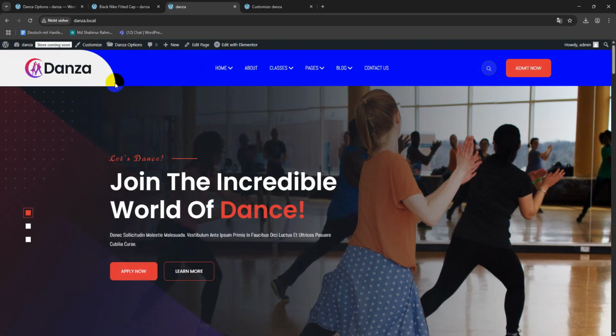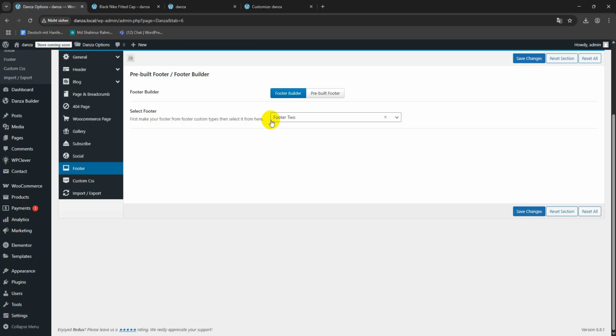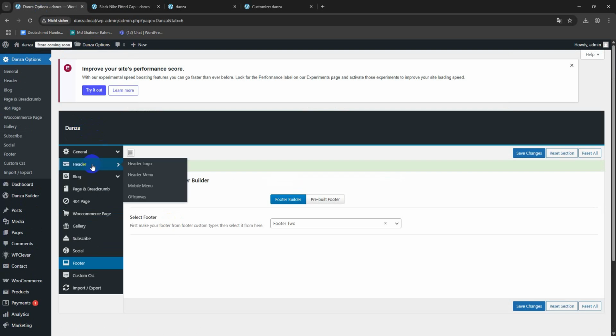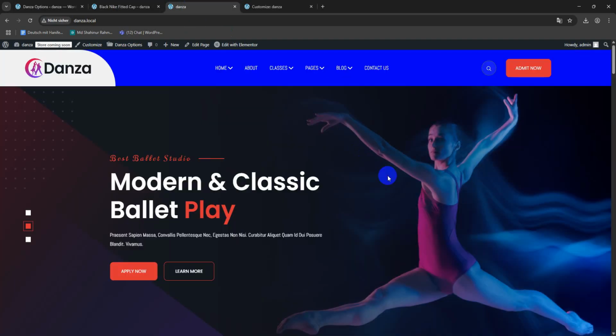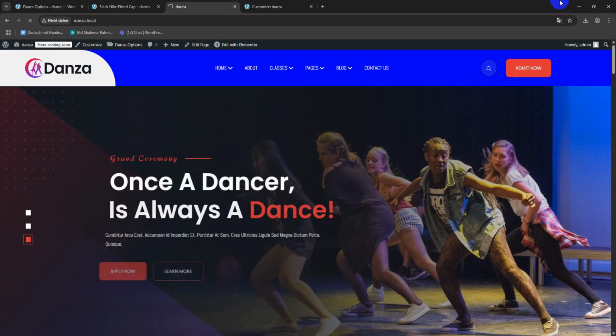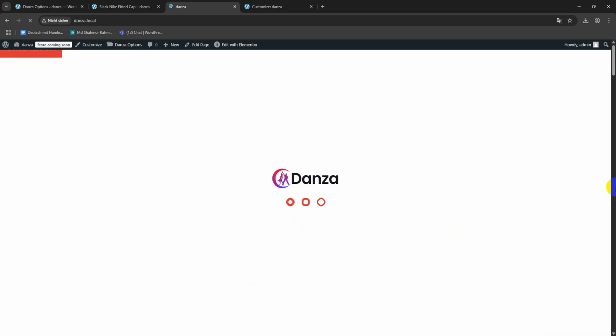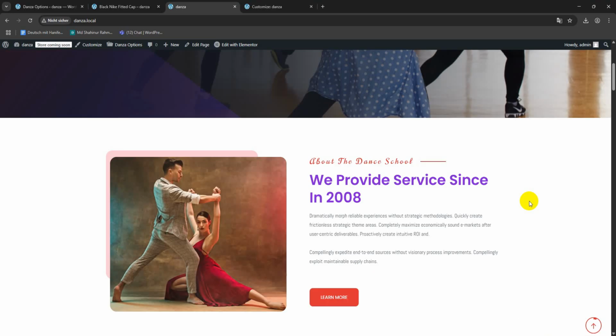Okay, so look now. If you want to change the logo and other things, you need to go there. Oh, still I'm not seeing it. What is the reason? Let me check, just a second. Go there. Everything is fine. Control Shift. Oh, okay. Danza is good. Okay, that is, Danza is good.